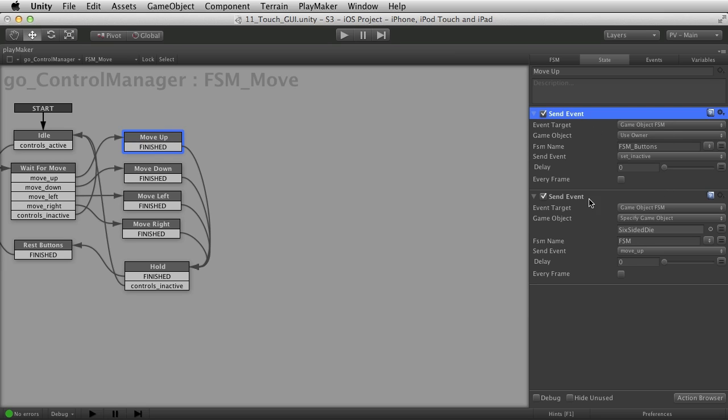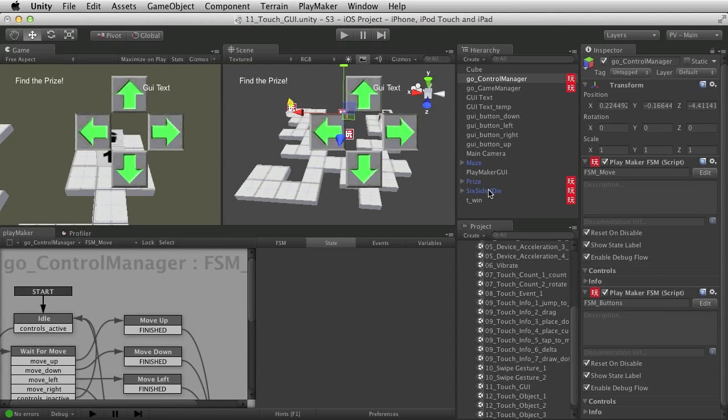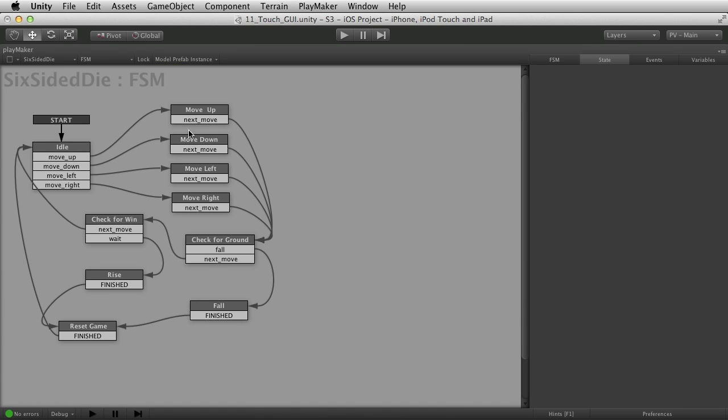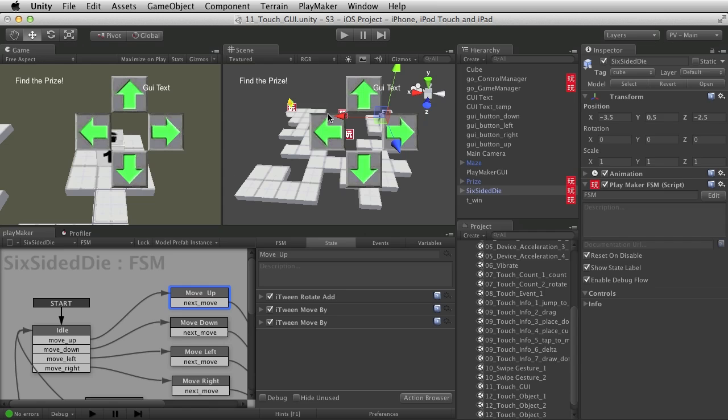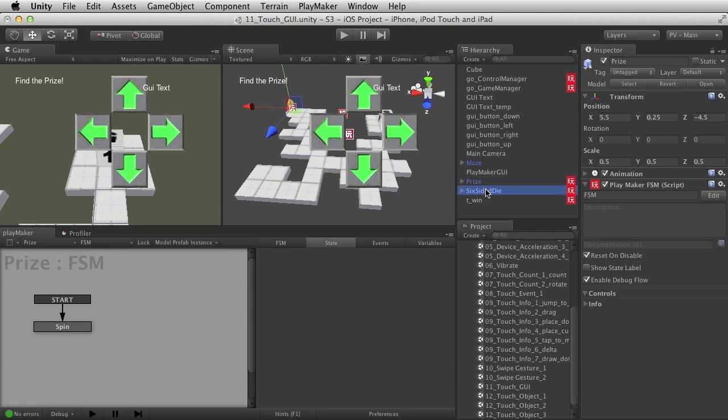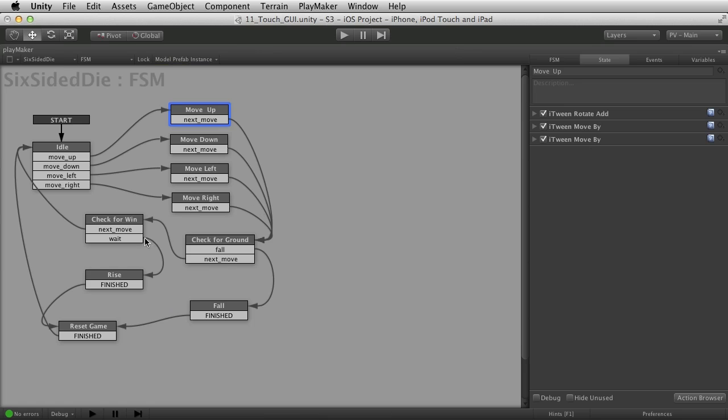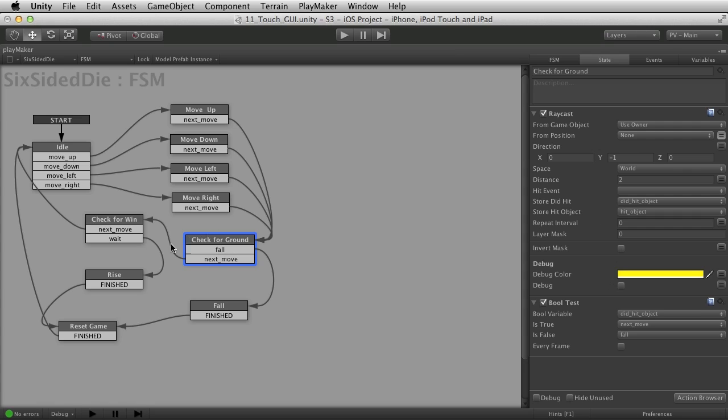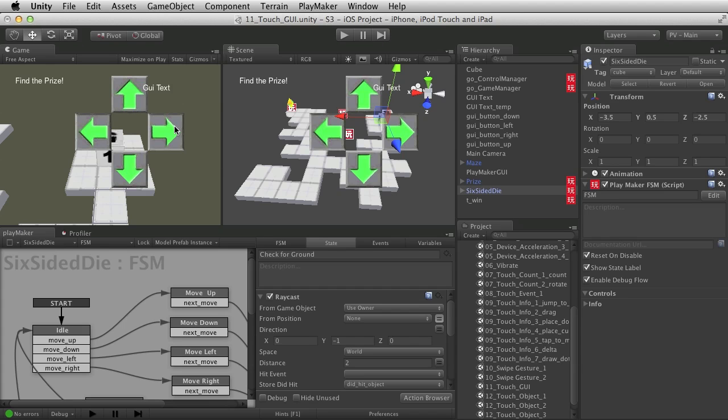We fire off the events, and then we call out send events to the die. And if you remember, I'll just touch on it. I'm not going to go in deep because we went over it a lot in other videos. But you remember here, we fire off this event, which then does the iTween rotate and move and moves the camera. That is how the buttons get linked up to the die, which is doing that. And if you remember, the die is checking for doing the raycast and all that kind of stuff we talked about in the last example.